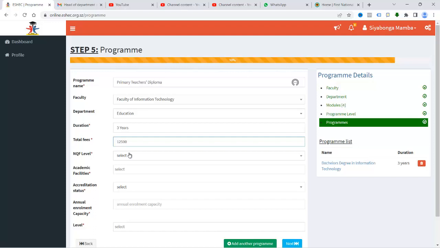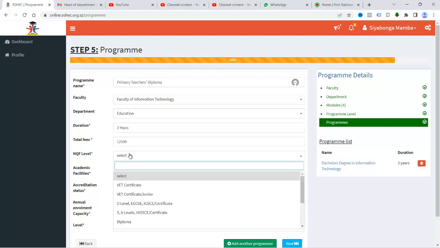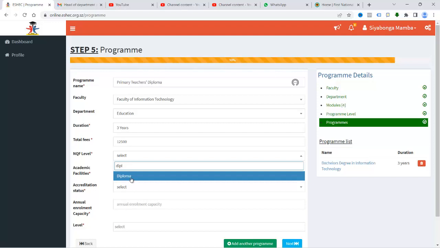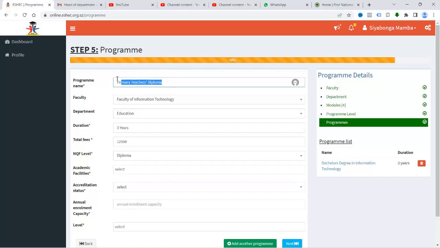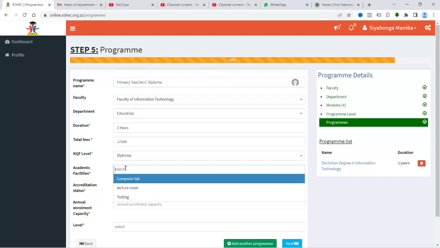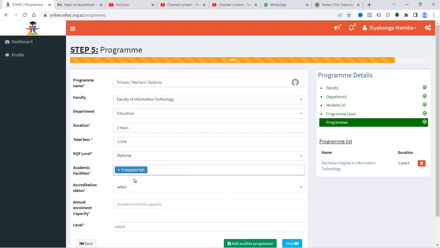12,500. Now the NQF level. So what you do here, you just pick the NQF level for the program. As you can see, it's a diploma program, so that's why the NQF level is a diploma here. And then the academic facilities. Now all the facilities or resources we have added on step number 3, if I'm not mistaken, under organization resources, you'll be able to see them here.